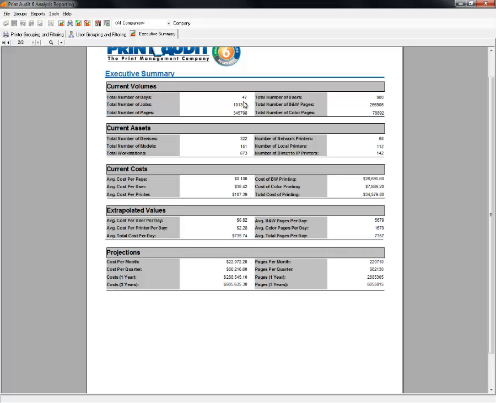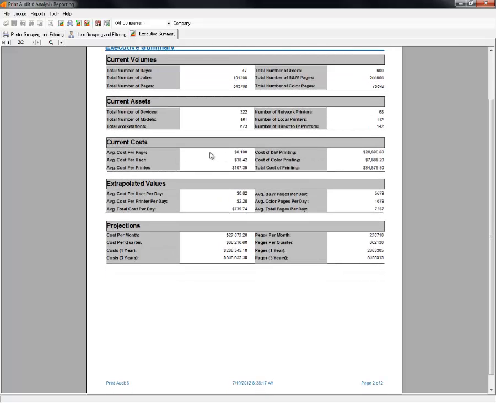So we tracked for a number of days, 47 days. What we tracked was 101,000 documents and 345,000 pages. What we also tracked was 900 users. Total black and white pages was 266,000, and there was 78,000 of color. And it goes down through it.